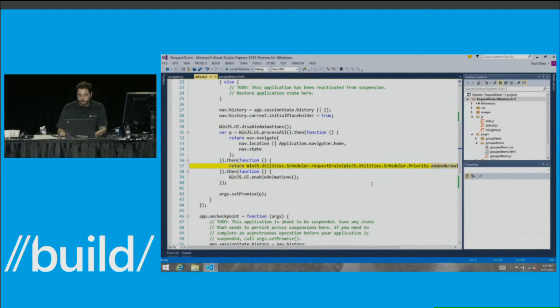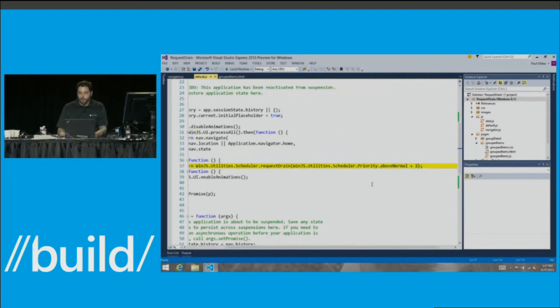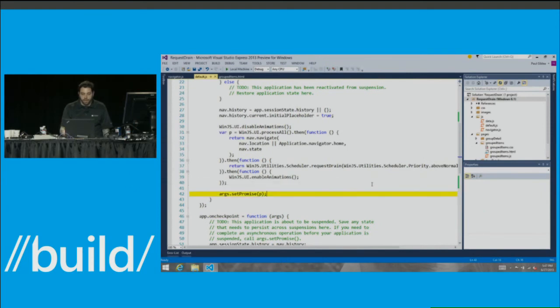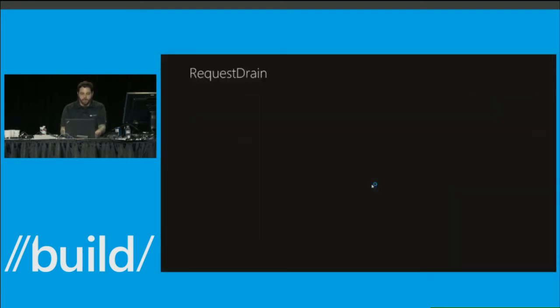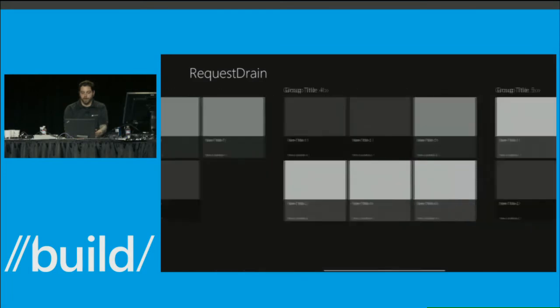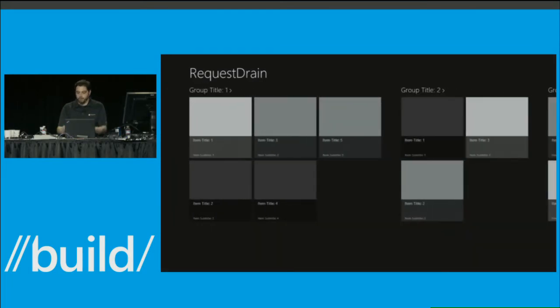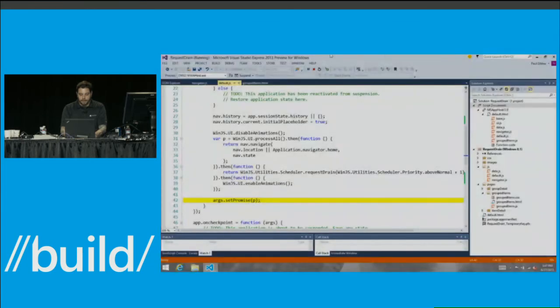If I go all the way over here, we'll see that we're doing that at above normal +1, so that we're really sure that we're capturing that entire high bucket of work. And then after that, we enable animations, and then we return that in the promise chain to the activate event. So if I run this, it should start up, the splash screen should drop, and we're ready to go. This looks very similar to probably what we've seen before in the templates.